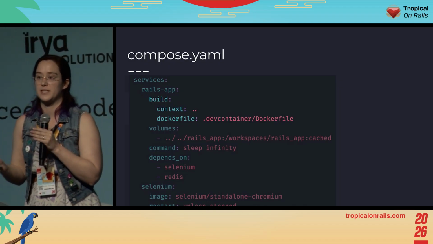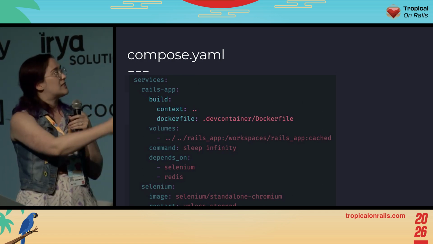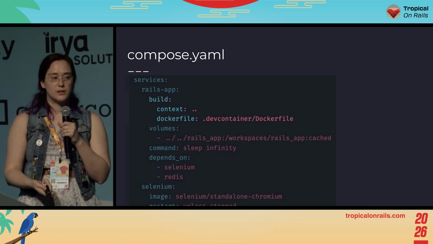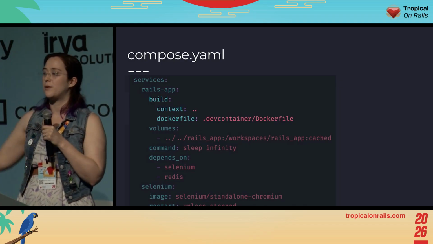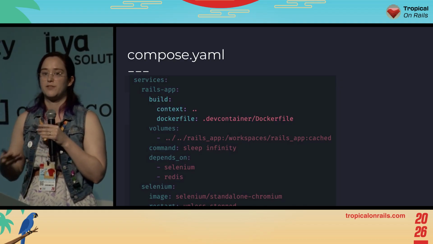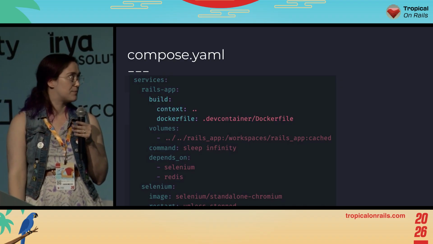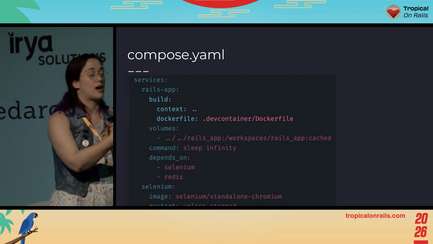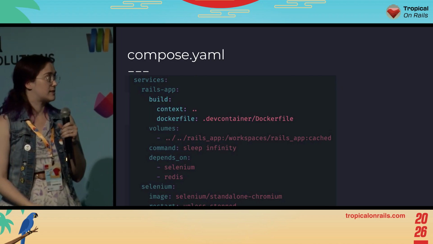I mentioned we're copying files from a context. This one is inside the dev container folder. So what I need to do is go up a level in order to access my Gemfile.lock and those other commands. I also need to specify which Docker file I'm going to use in order to build this.